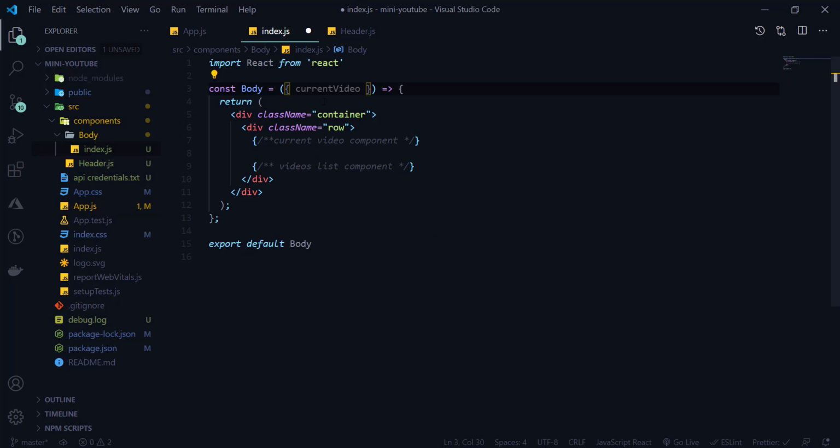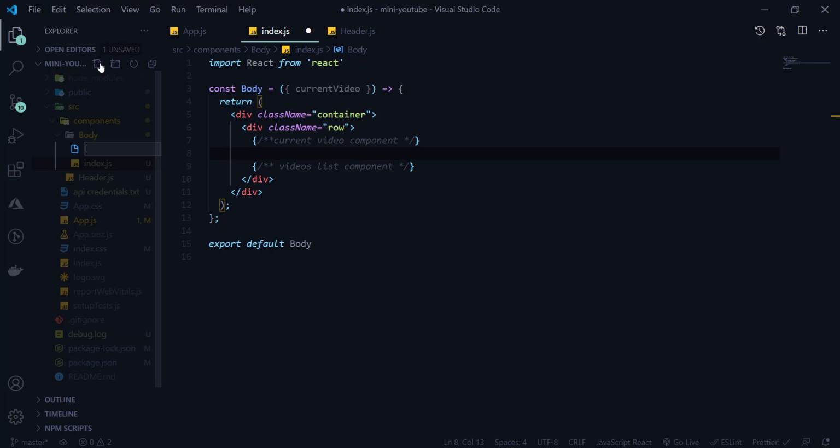If you don't know about destructuring, you can Google it. You can find many videos or many articles regarding destructuring. Here first of all we will create one more component. Let's create that component, which will be our current video component.